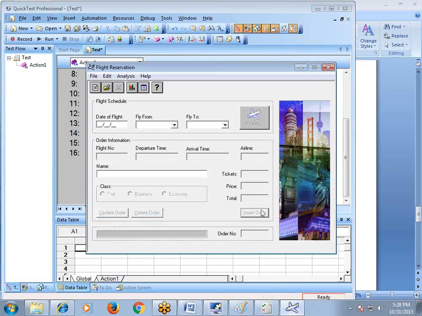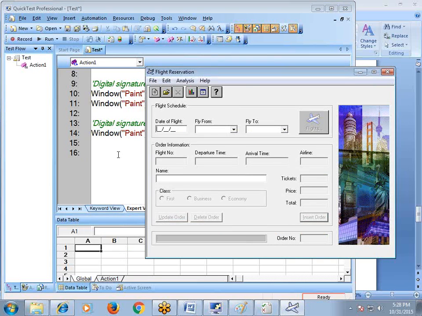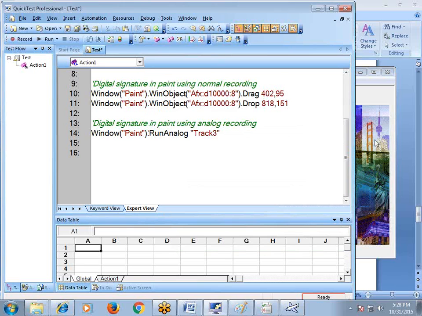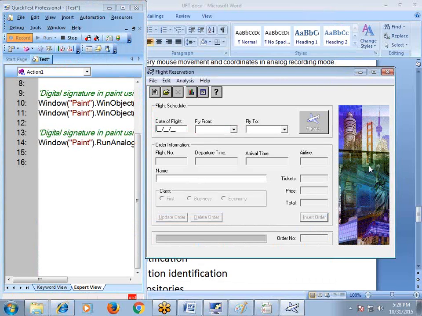So I have opened the flight distribution application. Okay. Now let me try to click this picture. Let us see whether it is recording or not. I am clicking here. Look at that. Is it recording any statement? No, it is not recording any statement. Why is it not recording?